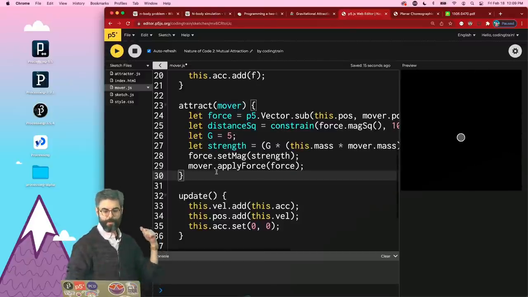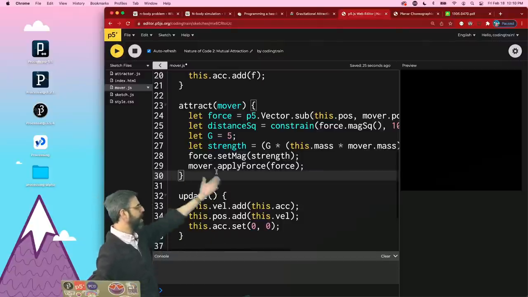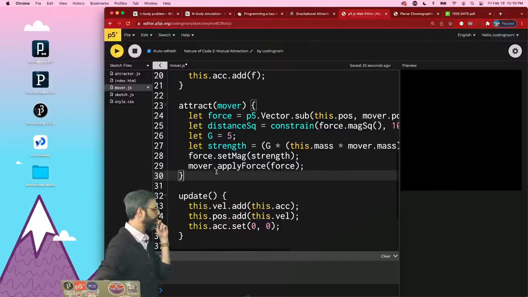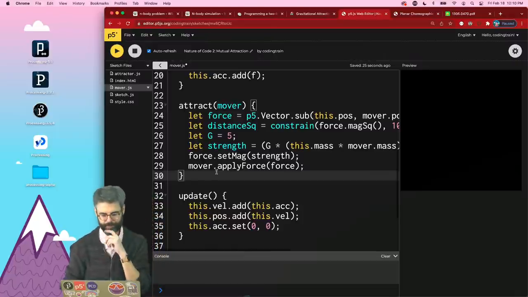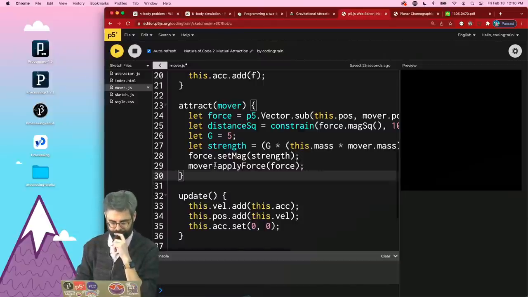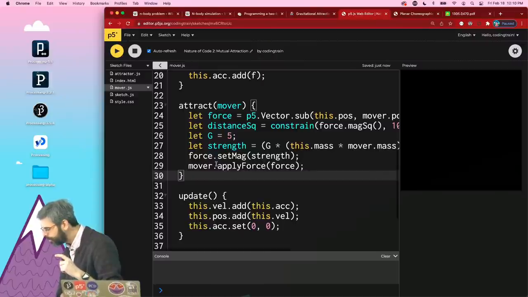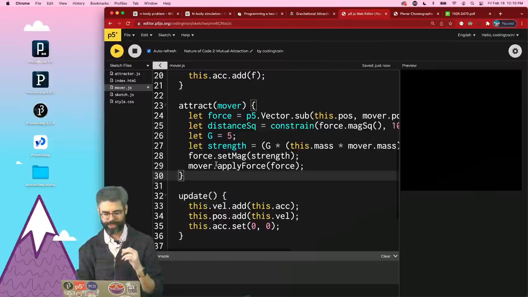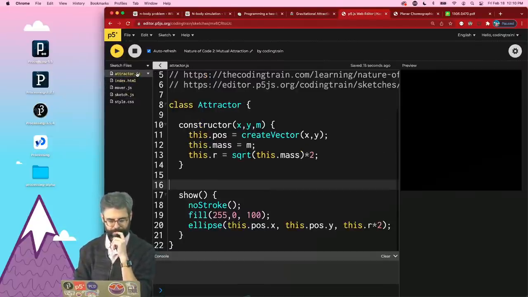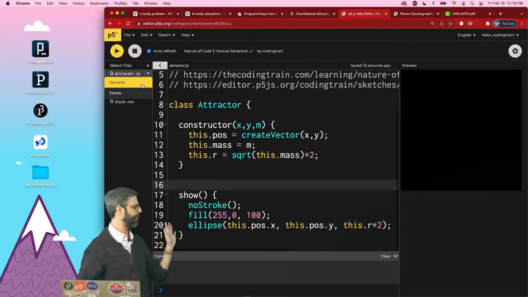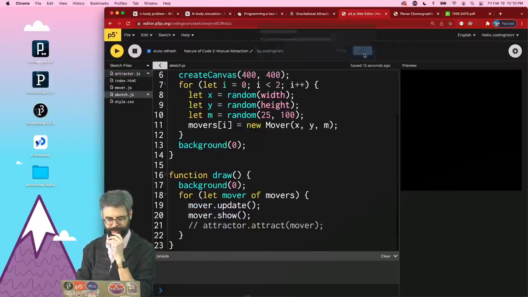So now the mover has a function by which it can attract another mover. Sorry, I'm reading the chat for a second. Okay. And let me actually delete the attractor.js file just to keep things clean.